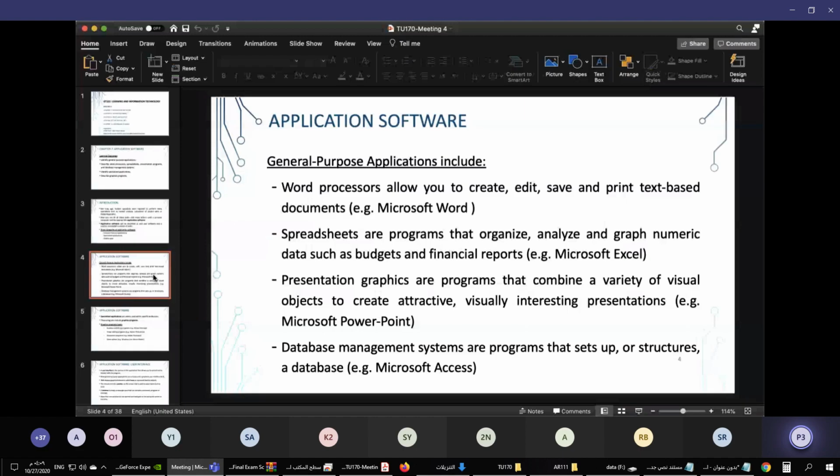It includes word processors, which allow you to create, edit, save, and print text-based documents; spreadsheets like Excel, programs that organize, analyze, and graph numeric data such as budgets and financial reports; presentation graphics, programs that combine a variety of visual objects to create attractive, visually interesting presentations, such as the program I'm using now through the meeting; and database management systems, programs that set up or structure a database, for example, Microsoft Access.